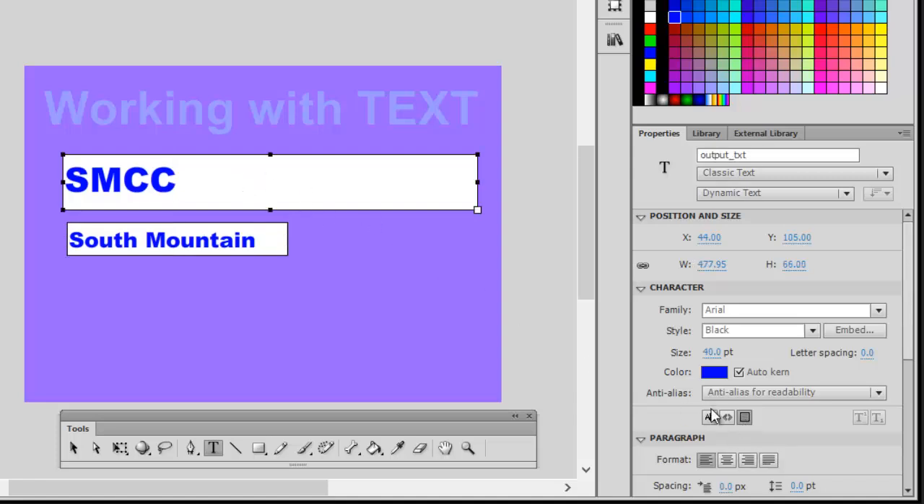For my dynamic text, I can also make it selectable. The user could select it. They can't replace it, but they can copy it and paste it, say, into a word processor.